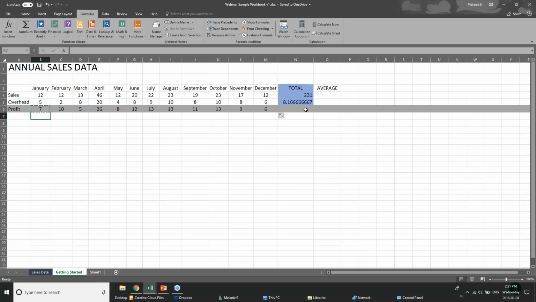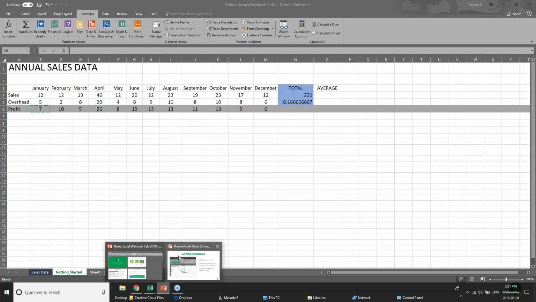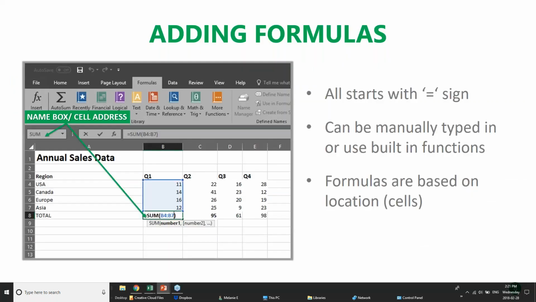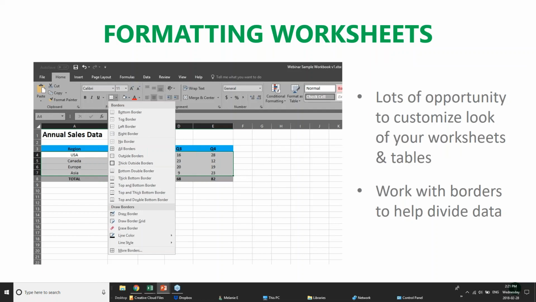Now, I can't do that here because here we're actually talking about total, so we need to work on a different type of equation for this part of the worksheet. All right, so let's jump back into the presentation here. Once you've put a worksheet together, if it's not very much data, it's kind of easy to look at, I guess.